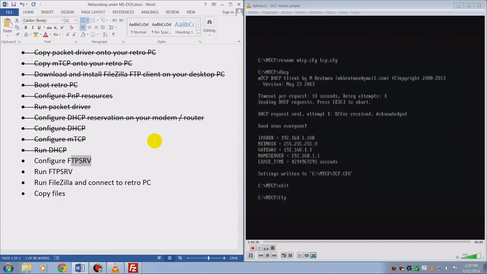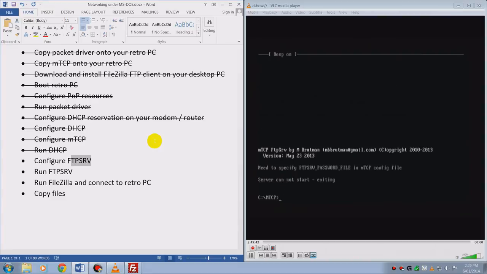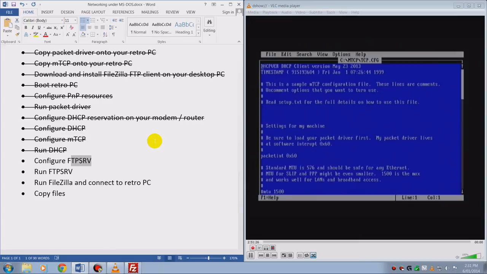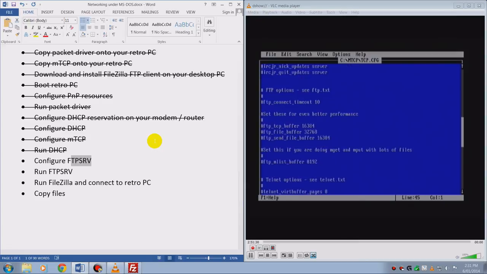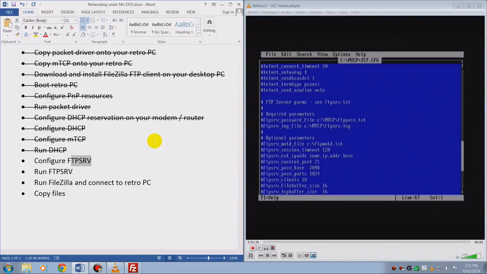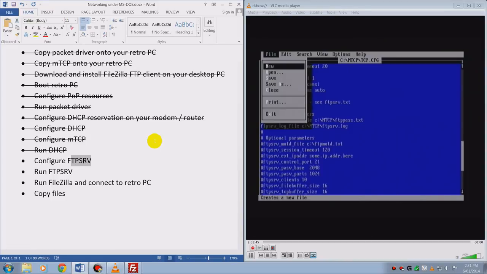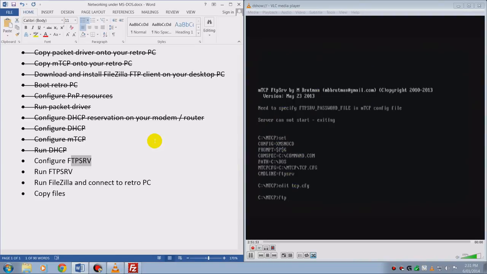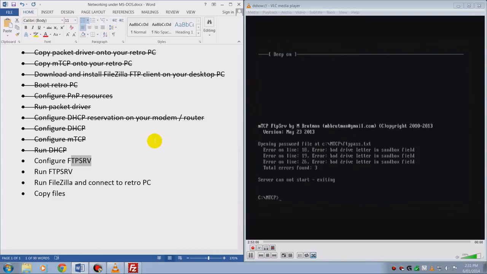So let's try to run the FTP server and see what happens. It says need to specify the password file in the mTCP config file. Okay. So there it is. I forgot to remove the comment character. Okay. And now FTP. Oh, still an error.